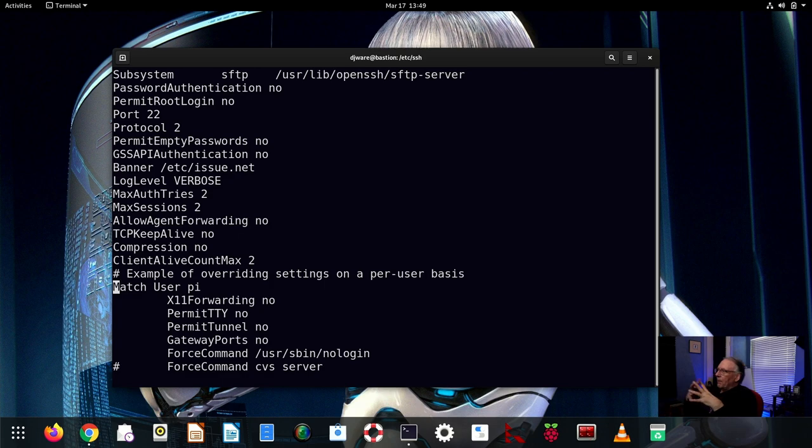I'm doing a match on user pi. So I could put in, you know, Joe, Fred. You can add however many users you want. You can also have match group if you have groups of users, like you might have an admin group where you can do this. But I'm just showing you an example. This is for this particular user only.